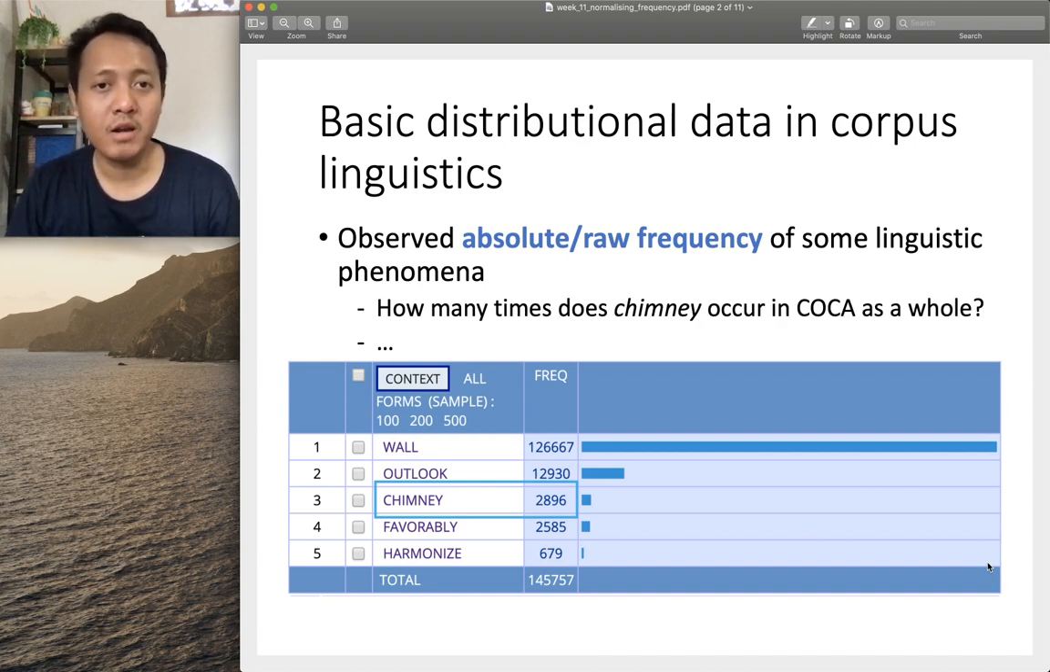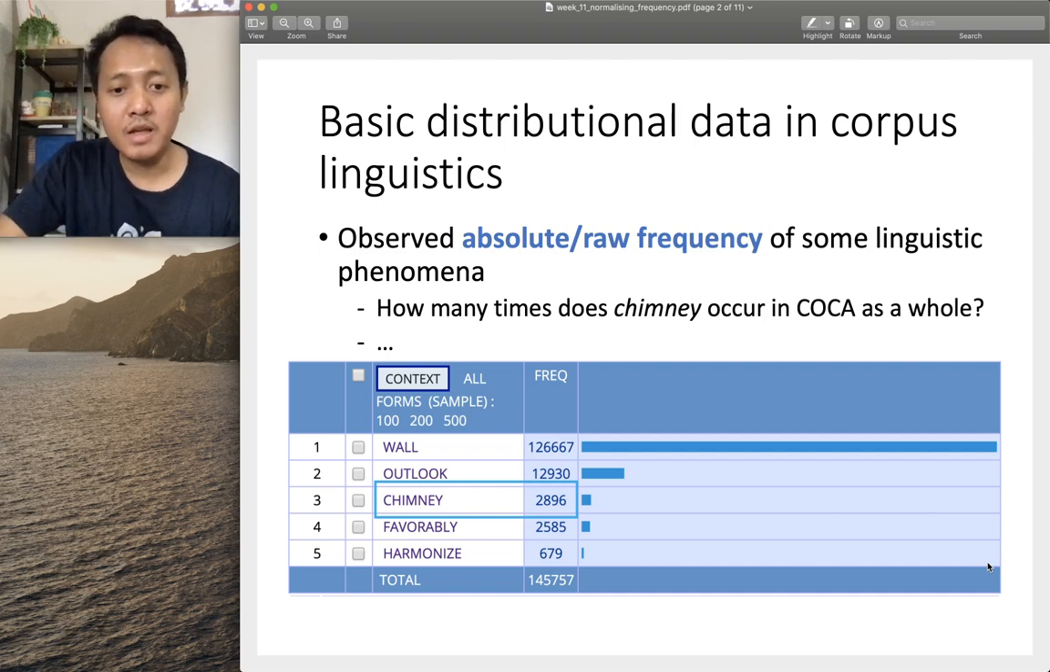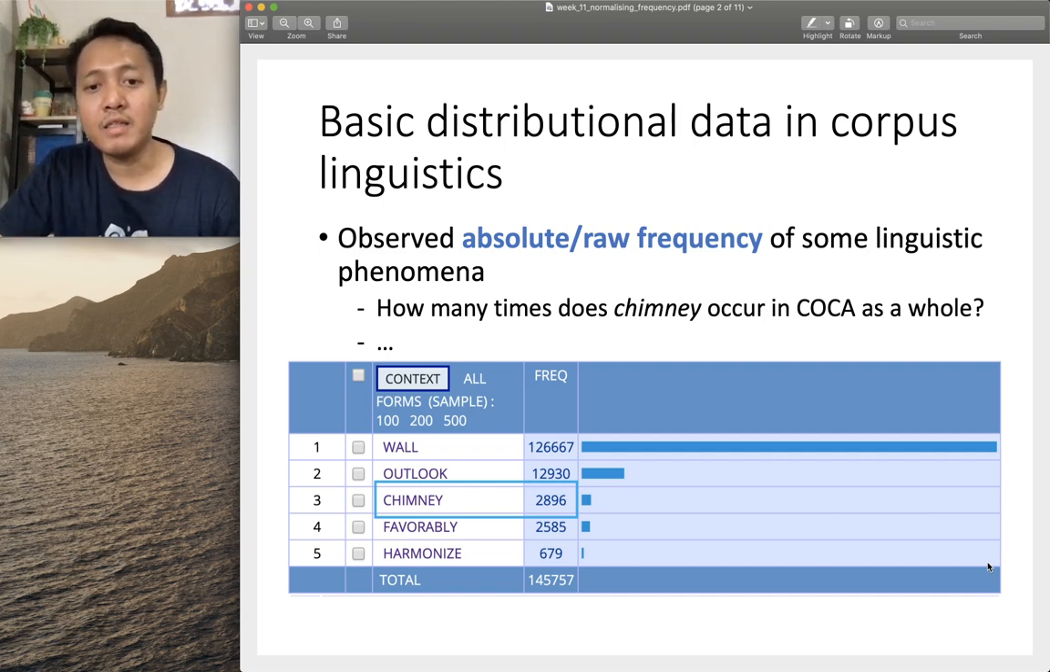For the list feature, we explored basic distributional data in corpus linguistics, namely finding out the absolute or raw frequency of some linguistic phenomena. We used words as our practice. So we found out how many times chimney occurs in COCA as a whole, as well as how many times these other four words occur in COCA as a whole.